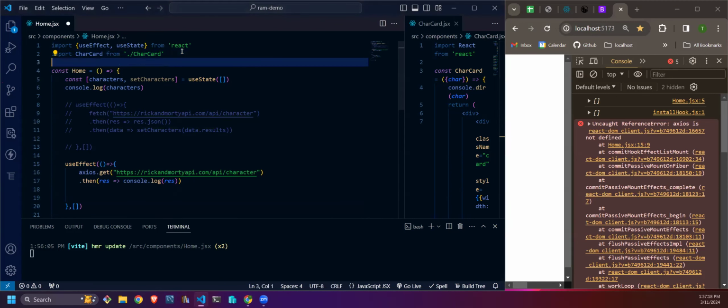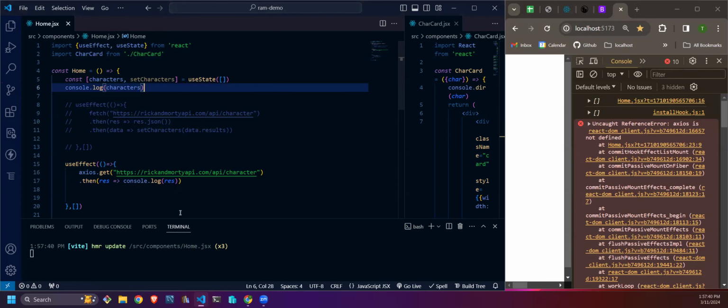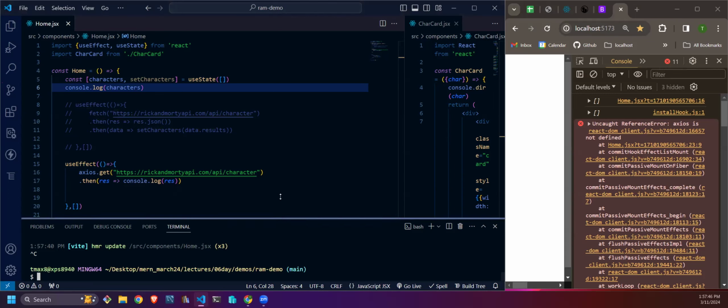So I'm going to say import Axios. So it should be auto completing for me. Did you install Axios yet? I have not. So I got it. Axios, unlike Fetch, is an external library, right? So if we're going to use it, we have to import it. So I'm going to stop my server.